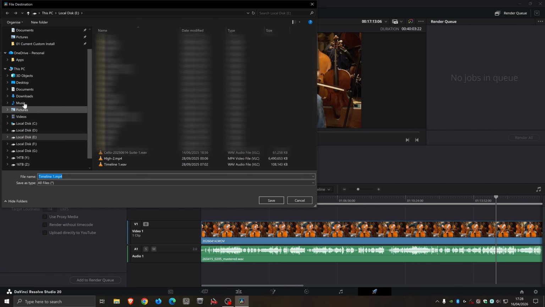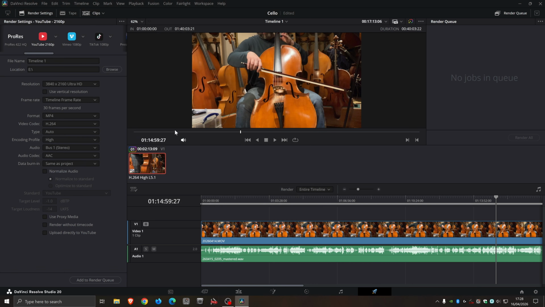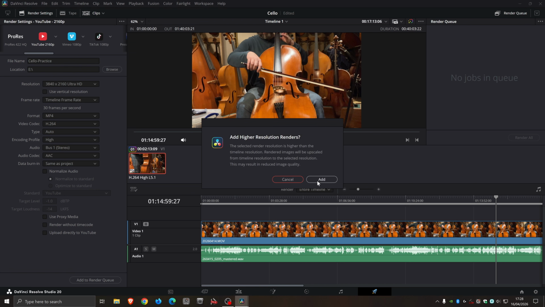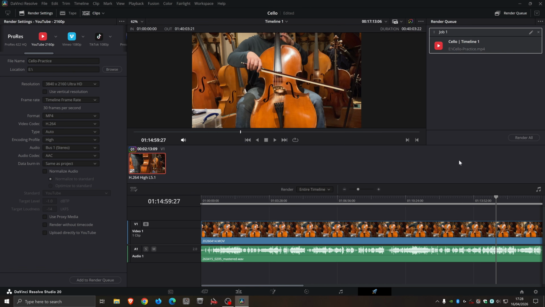You just select the location that you want to save to, give the file a name, we'll just call that Cello Practice, and then you click add to render queue, add, and render all.